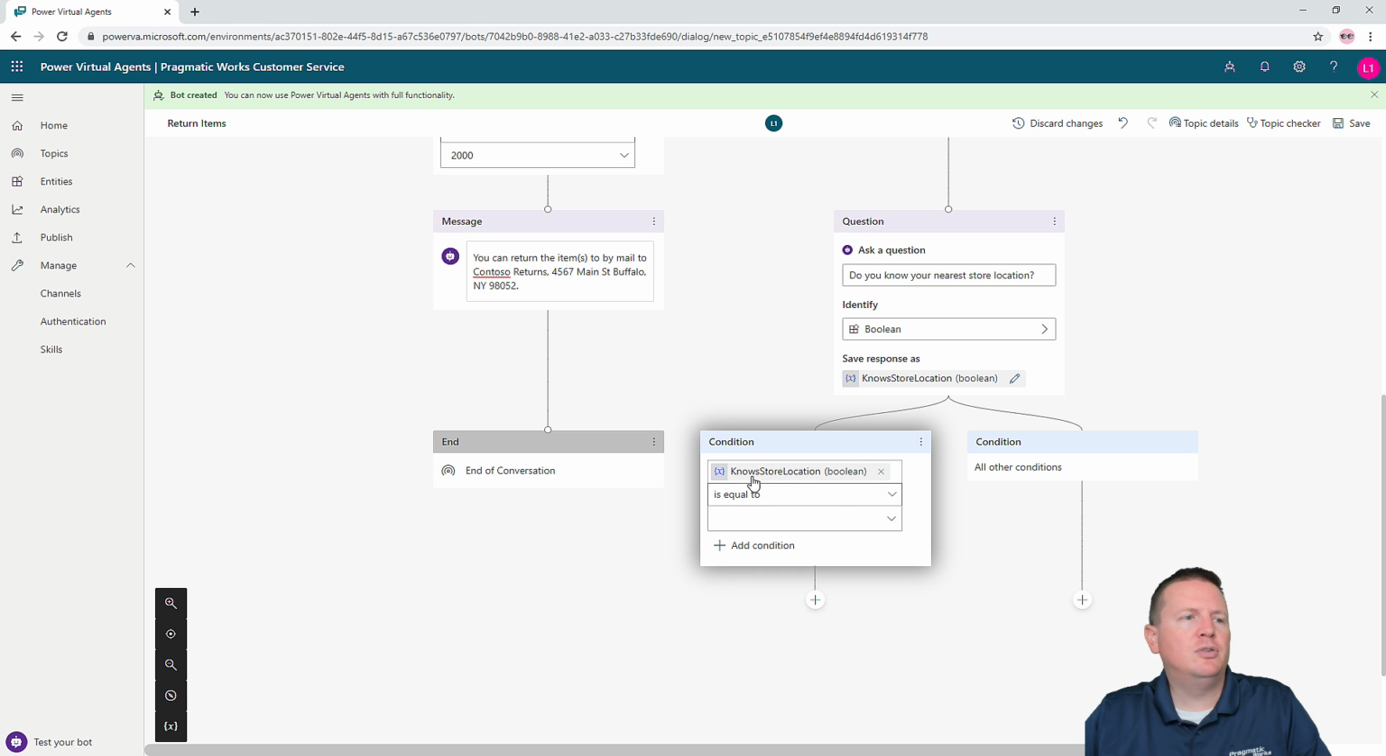Knows store location is going to return back, and if they do know their store location, that's going to return true. So you'll see there are two possible responses here, true or false. That's because we used a Boolean type before. So we're going to set this one to true.